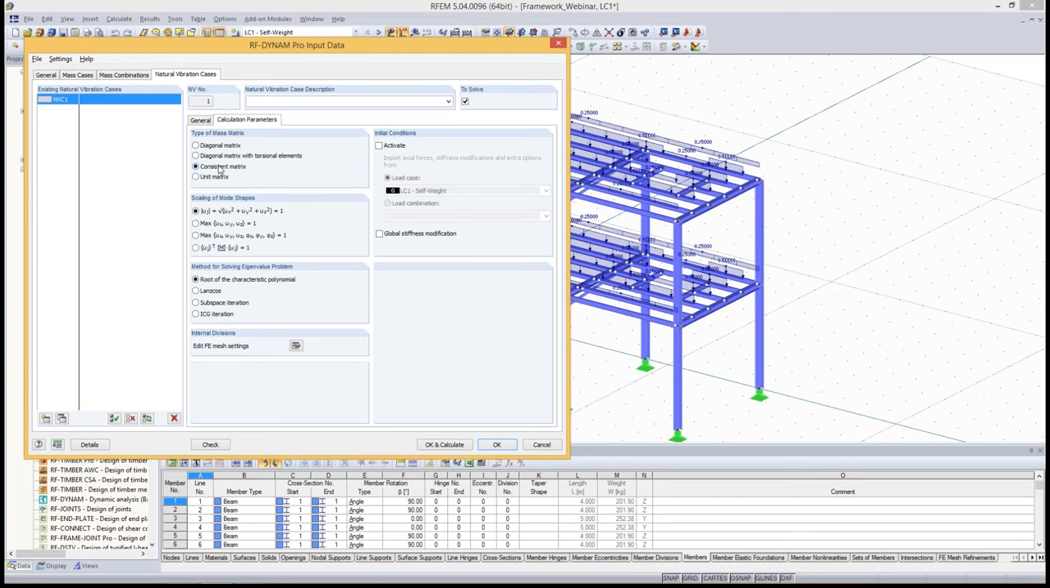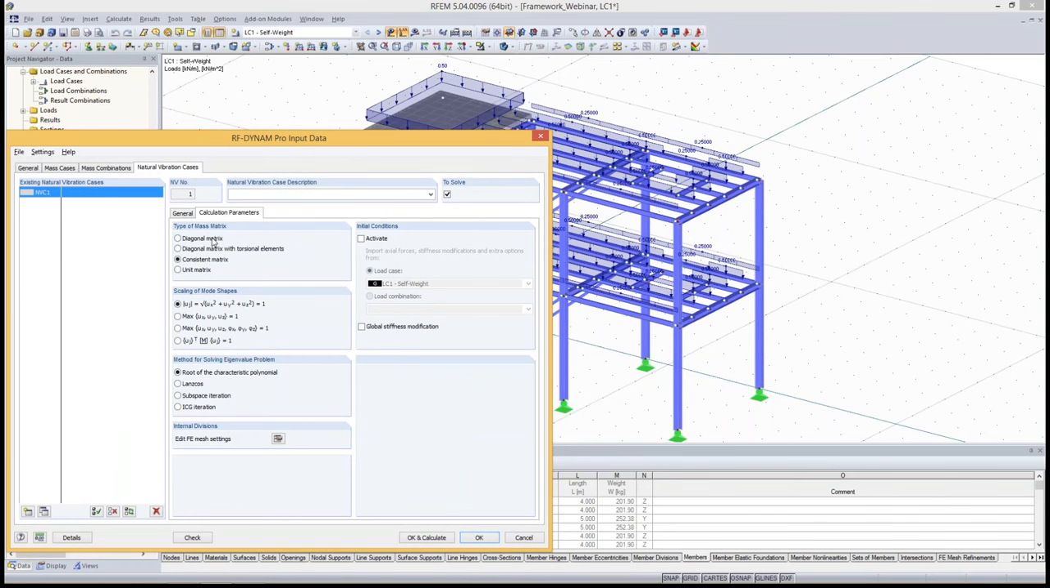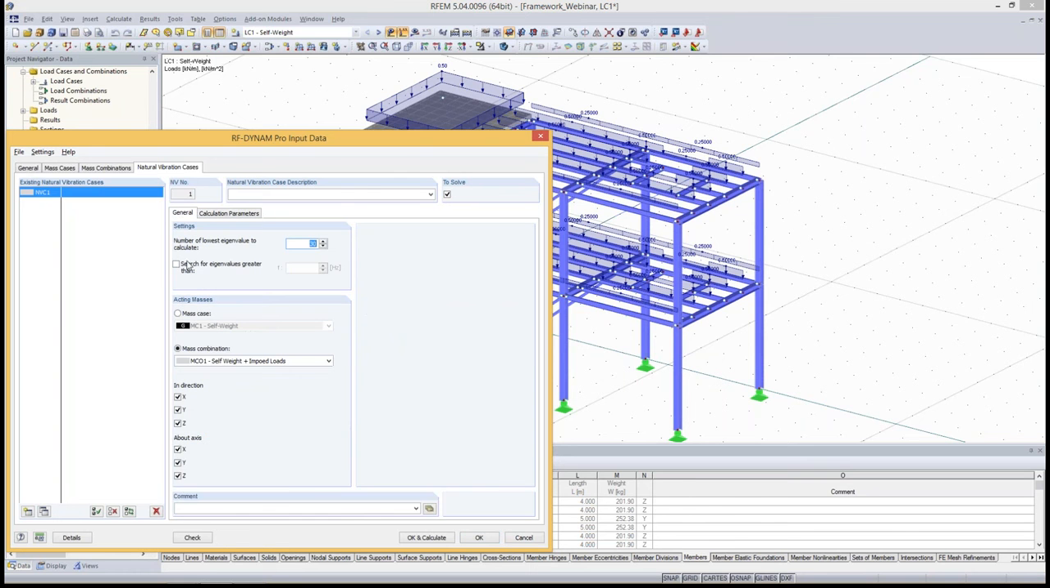It also leads to, obviously, more eigenvalues and mode shapes you get. So in most cases, and especially in such a system, the diagonal matrix is exact enough and good to use. The unit matrix is basically for double-checking the stability of your system, but I don't want to go into any detail here. So we apply a diagonal matrix. In our case, it doesn't matter if these checkboxes are cleared or activated, so I just clear them.